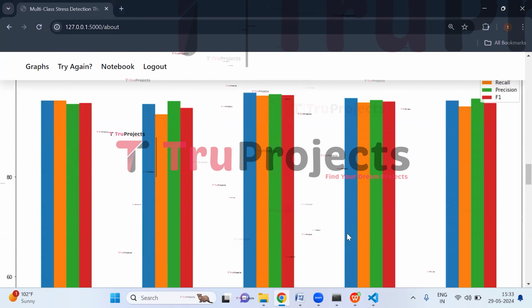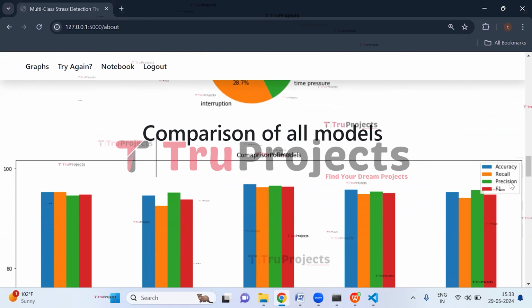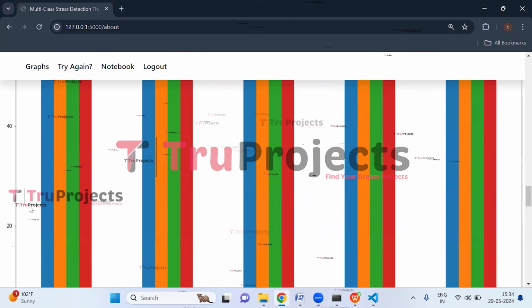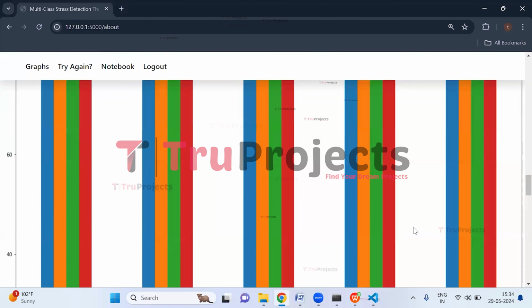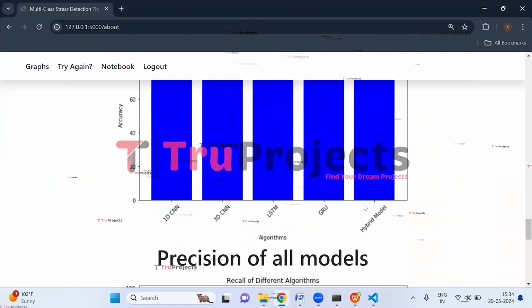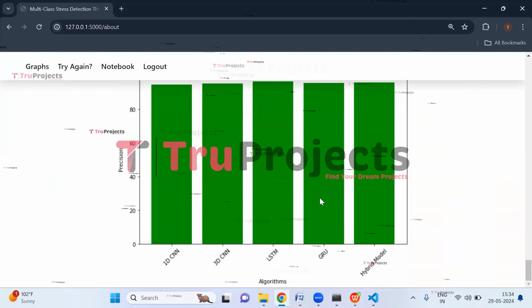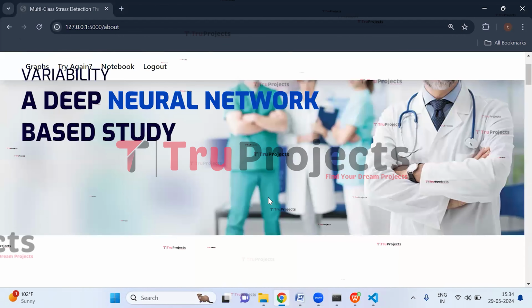And here we have the comparison graphs. So the blue color represents accuracy, orange color represents recall, green color represents precision, and red color represents F1 score. So here on the x-axis we have the algorithm name, and on the y-axis we have the score for the different evaluation metrics. So the algorithm which is performing best will be used for prediction. And here we have the individual comparison graphs of the evaluation metrics. So this is the recall comparison graph, and here we have the precision comparison graph, and this is the F1 comparison graph. Now click on logout link.